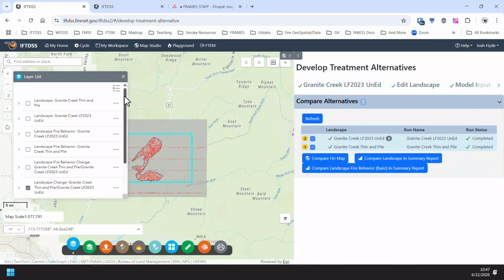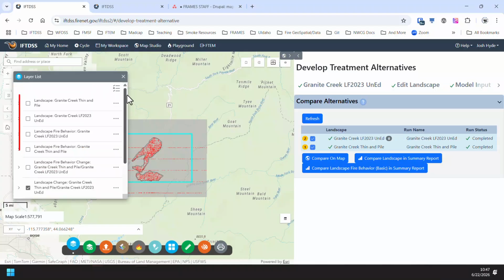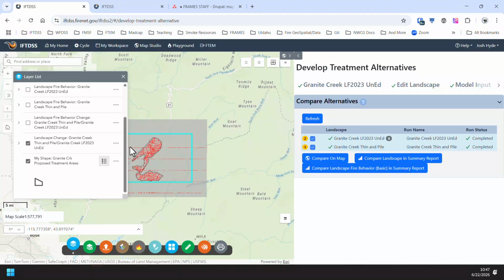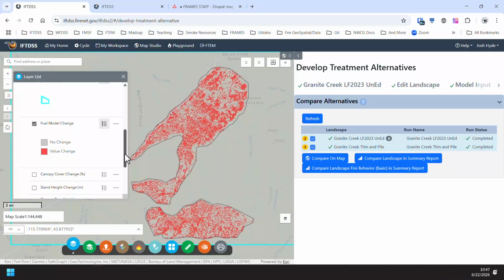This splits the screen and gives us several options here in the layer list. You can see the first one, landscape fire behavior change, followed by landscape change, and then the individual landscapes and fire behavior outputs. So for example, if we wanted to look at the landscape change, we could select that, and the first thing we see is a change, no change comparison for our fuel model. And we can see pretty much every fuel model in here had been changed with our edits.